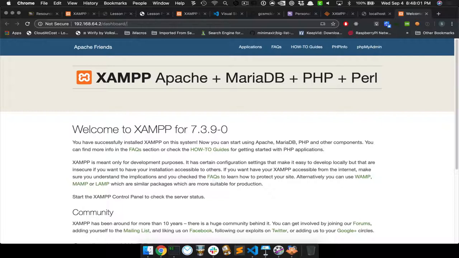So we're not going to overwrite this dashboard because this dashboard has some handy links, like the phpMyAdmin link, which we're going to use later on in order to set up our MySQL databases. So we're going to leave that intact. What we're going to do instead is create a new subfolder for us, and then we're going to build our lessons under each one of those subfolders.